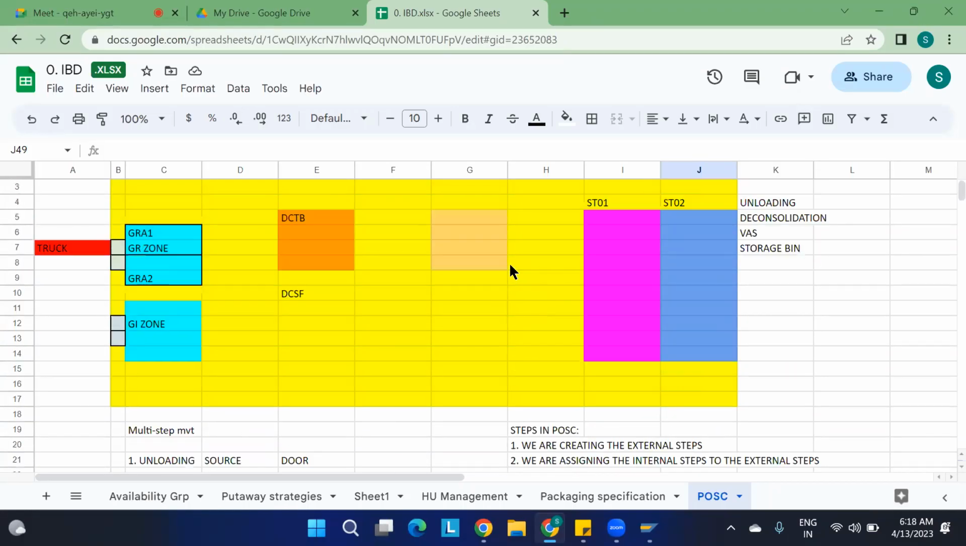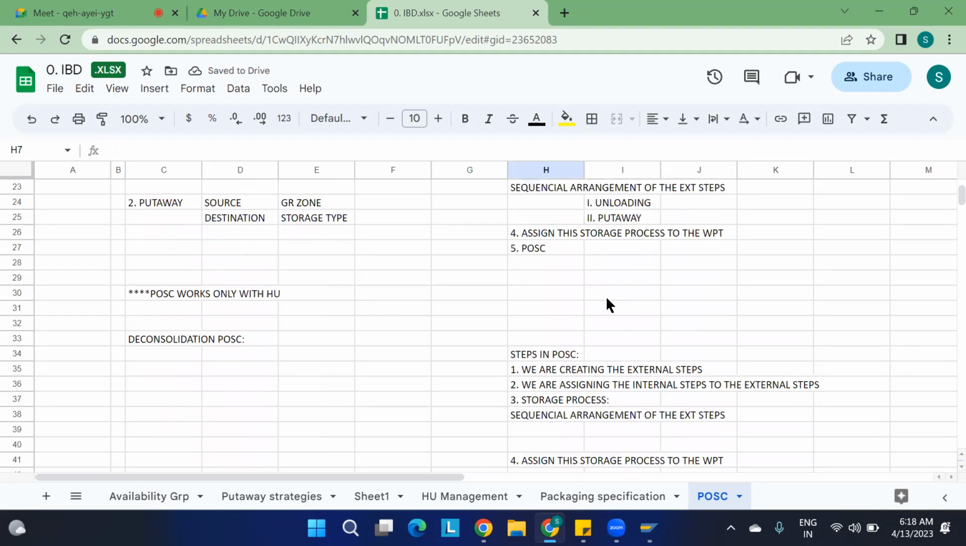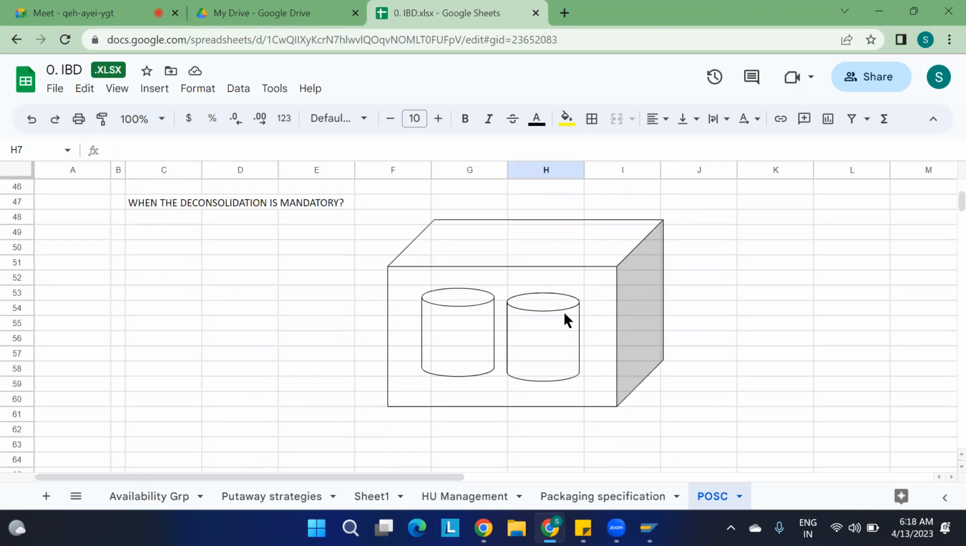And second thing is, we are having the bin. Let us consider this is bin one. Whenever the bin capacity is less than the capacity which is brought by the HU, which is brought by the deconsolidation HU, then also we have to make the deconsolidation activity.